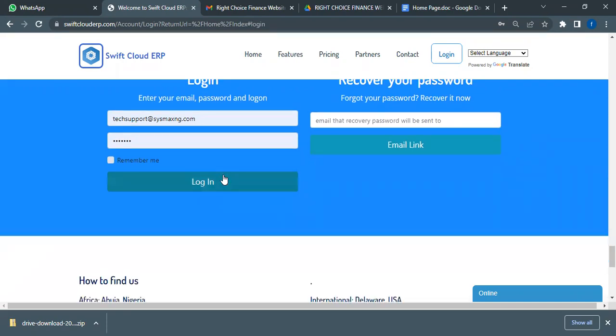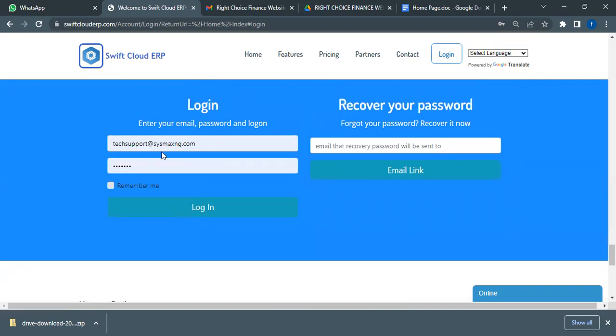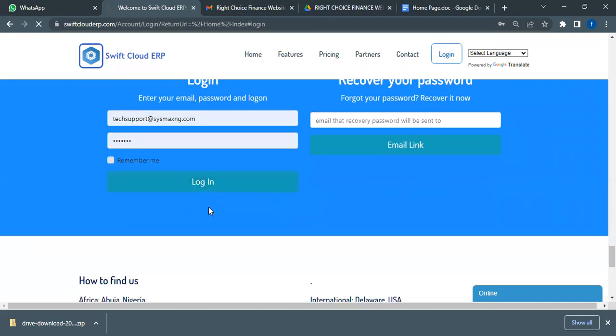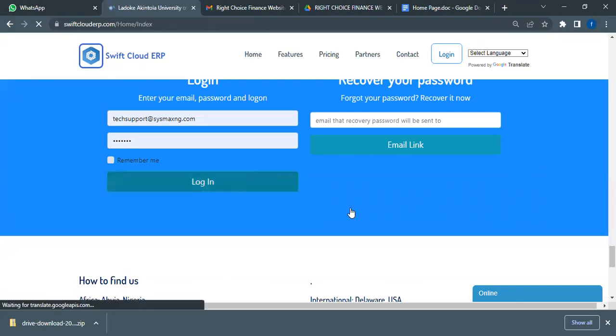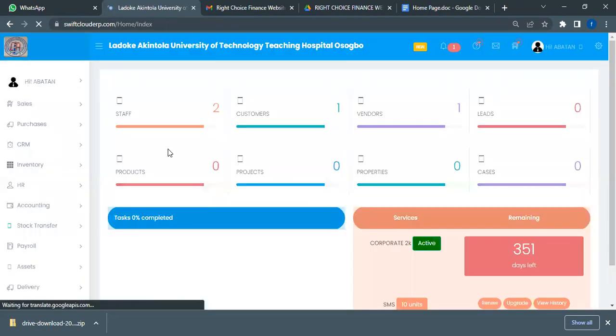This morning we'll be taking you on the production module, and then all you need to do is to go to Swift.ng Cloud ERP.com and go to login where you input your email and your password. So, you just go straight and log in. So, after logging in, we'll be taking the production module.